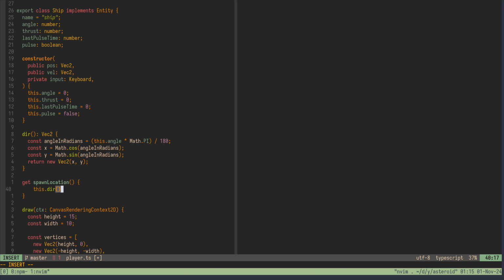Okay, back to the spawn location. We will scale that by our ship height divided by 2, because we take it from the middle. We might give it some extra value, maybe some offset. Let's say, I don't know, 10. Okay, we say return, should be a vec2, a spawn location.